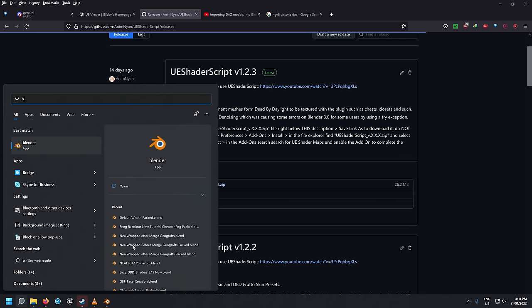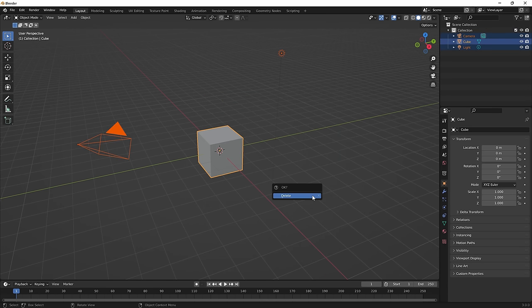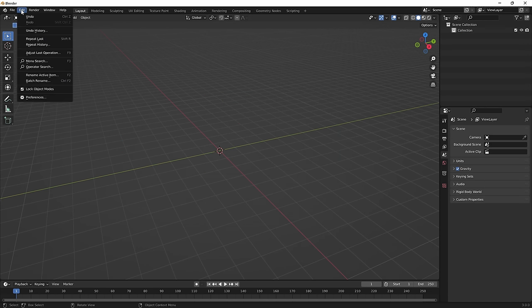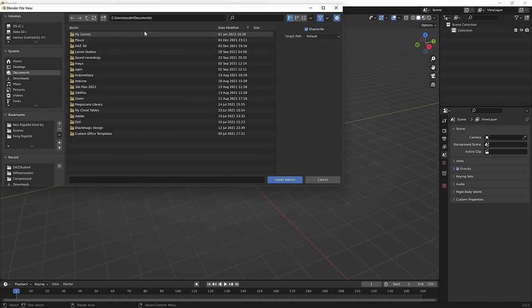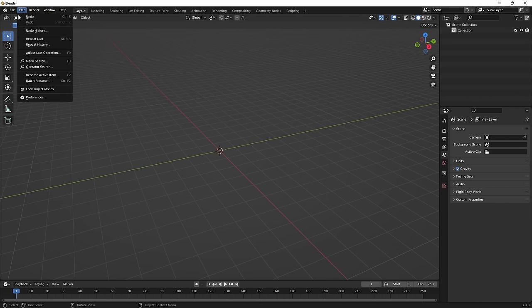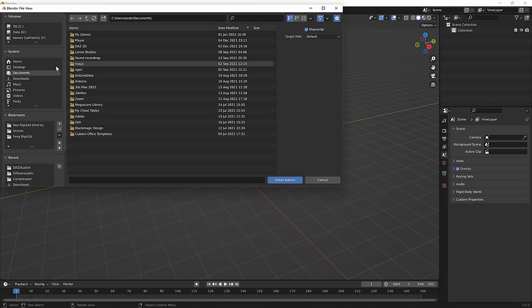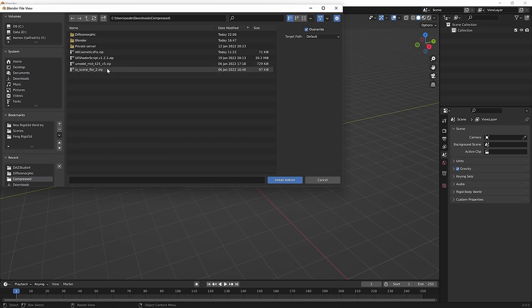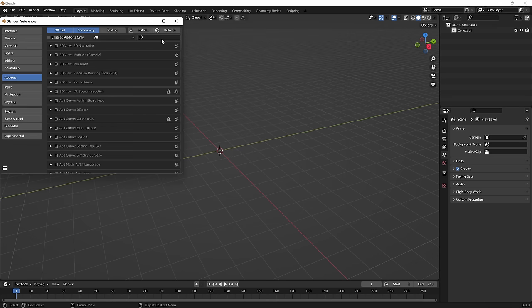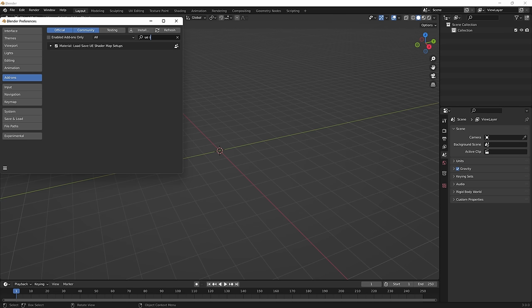Let me open a new Blender tab. We just need to install UE Shader Script. In order to do that, we go Edit, Preferences, Add-ons, Install. We just want to go to our Downloads folder and find this UE Shader Script v1.2.3.zip file, and go install add-on. From there, you can check by typing UE shader, and you should see that there's this add-on right here.